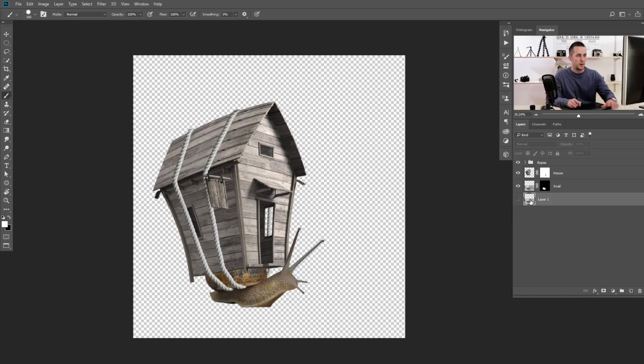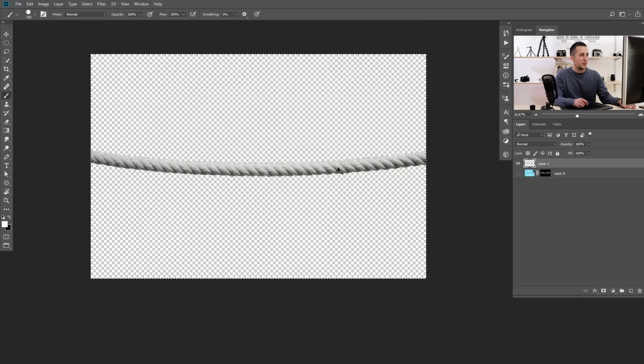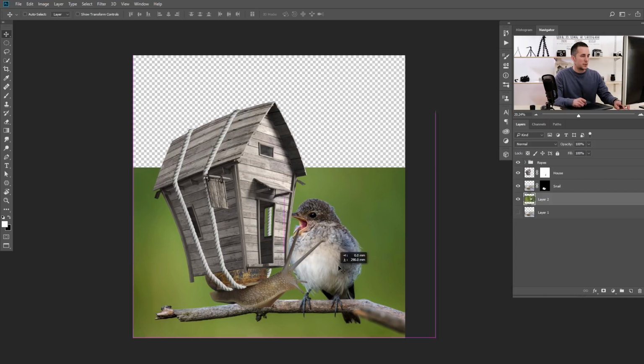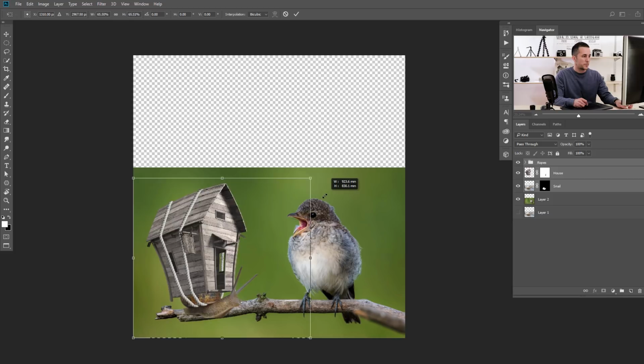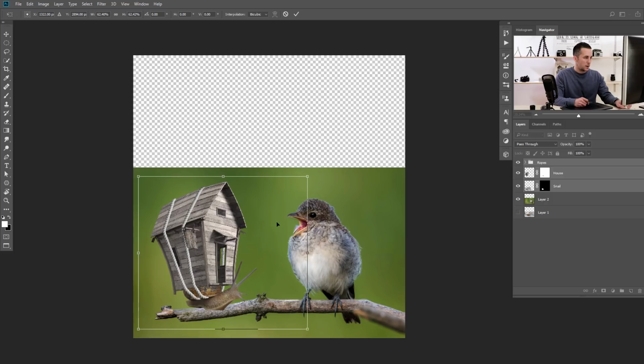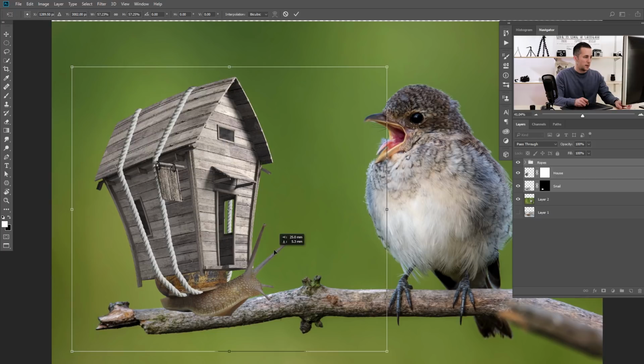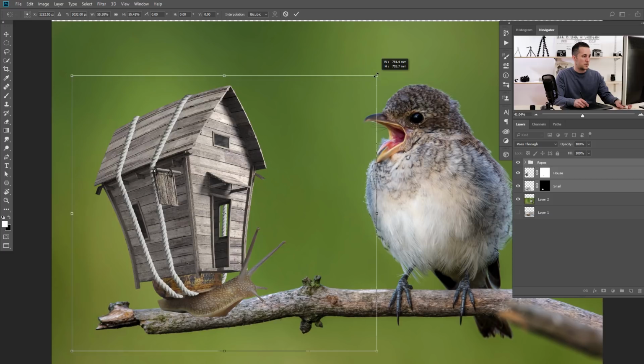And now let's go and just bring back this photo, copy and paste it here. That's great. And I will put it here, like so. Then I will select the snail and the ropes by holding shift to select all layers, press Ctrl or Command T, and make everything a little bit smaller, like so. Let me see, maybe even smaller. Let's zoom just to see the snail and the branch here. That's pretty much good. All right, I like it like so. Press enter, and that's it.